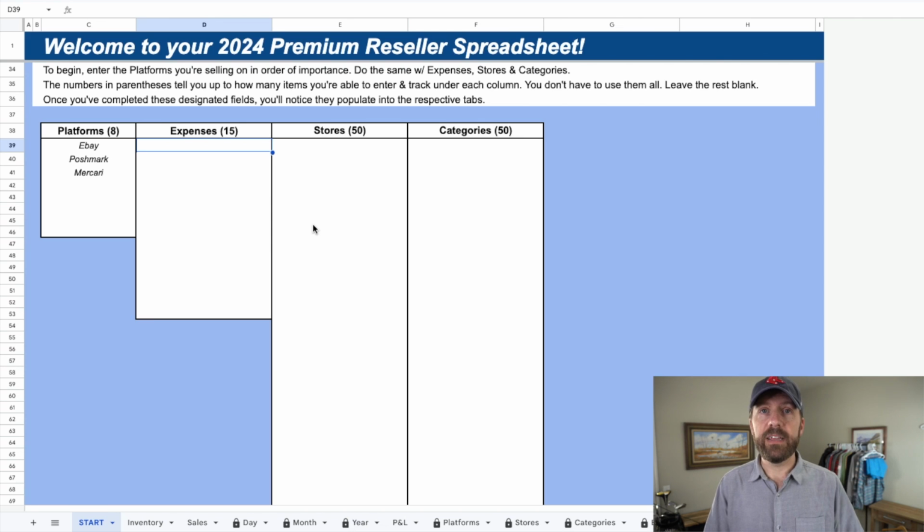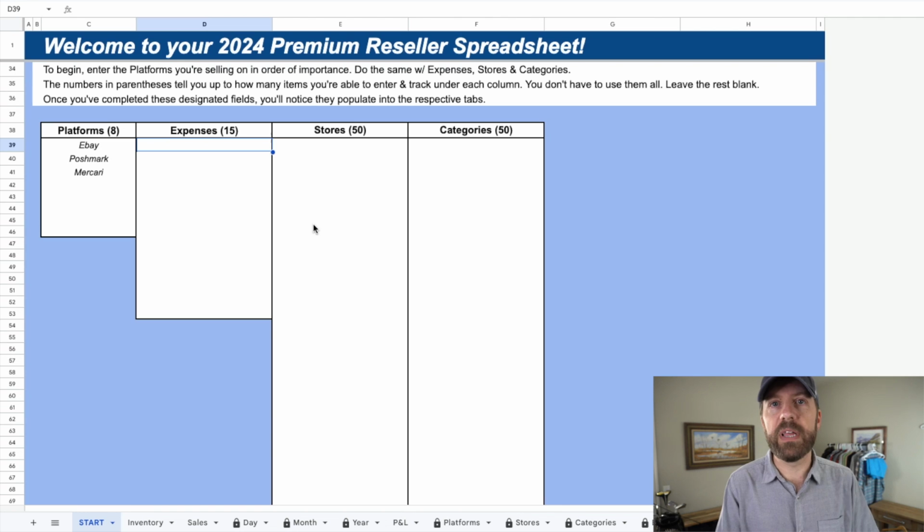Expenses, you've got 15 here. So expenses you're going to track for your business, whether you're self-employed, full-time, or just doing this as a hobby. There are definitely things you want to track. I'm not a tax expert.